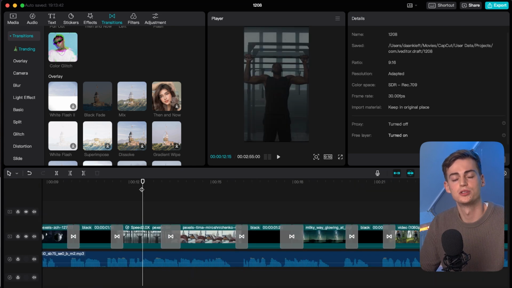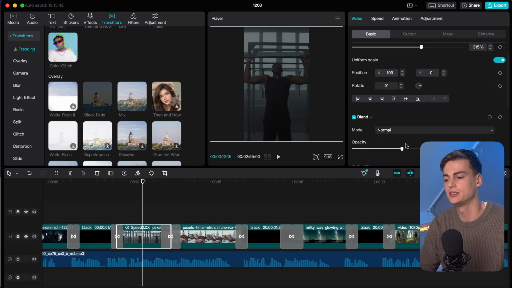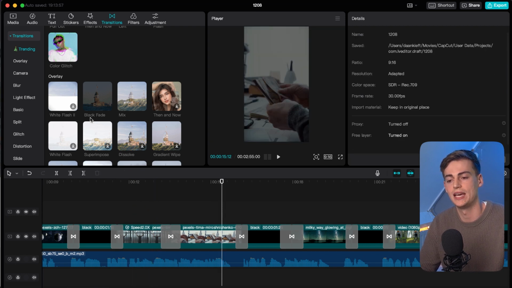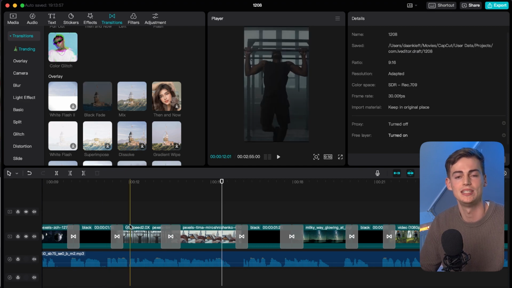After you've added in your stock footage, this is what you wanna do next. You wanna make the opacity go to like 50% so that your text is better readable once we add that through Submagic. And then what you also want to do is add a black fade in between each section. So now our video is almost done.